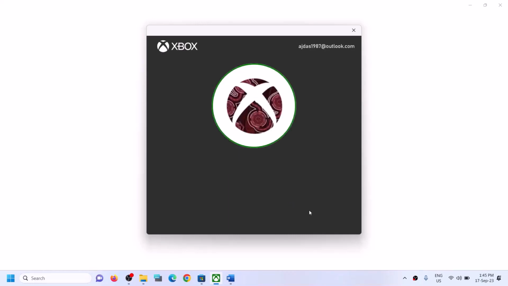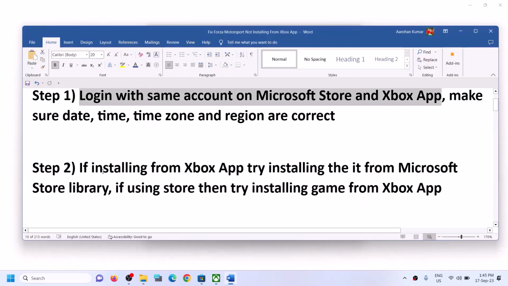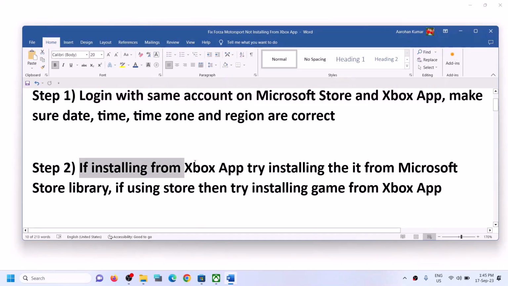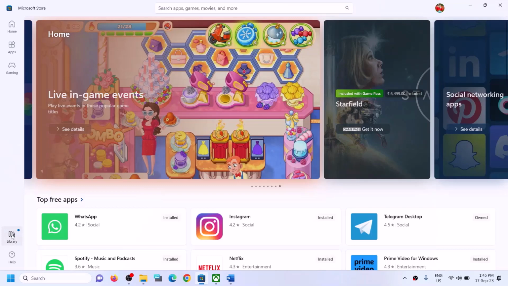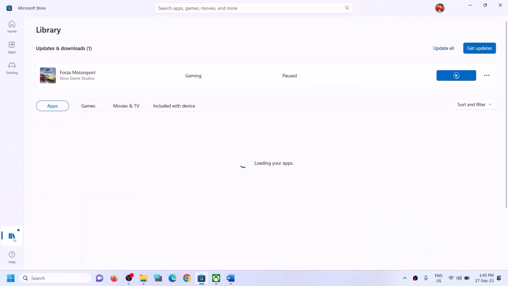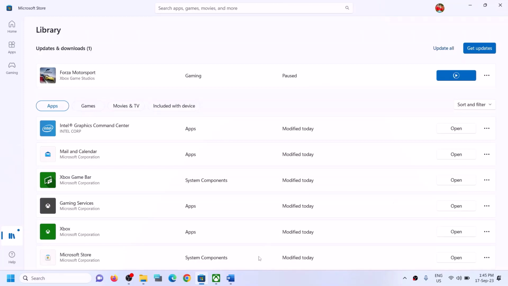Now once you're logged in, you can try to install the game. If you're still facing the problem, the next step is, if you're installing the game from the Xbox app, to try to install it from Microsoft Store. Open Microsoft Store, and on the bottom left you can see the library option. Click on library, and if the game is not installing on the Xbox app, you can try to install it on the Store. You will find the game in the list, and then you can install it from here. Click on install. If the install button is on pause, you can resume. So you can install it from Store.